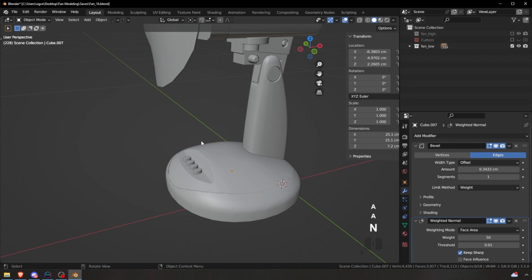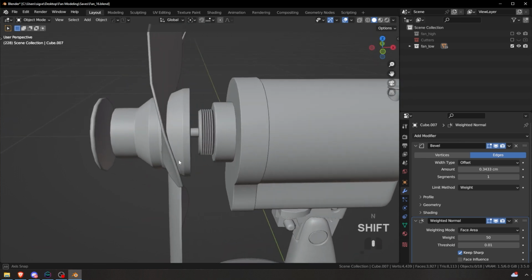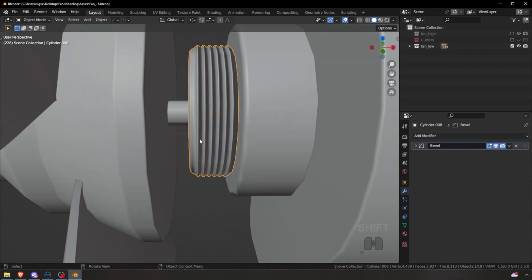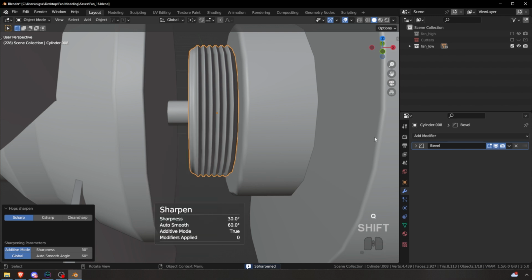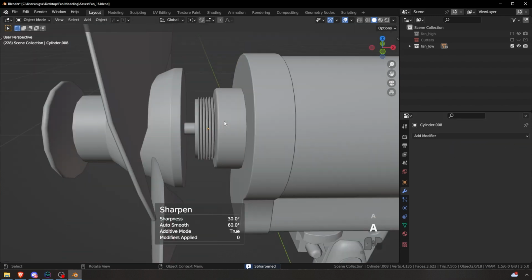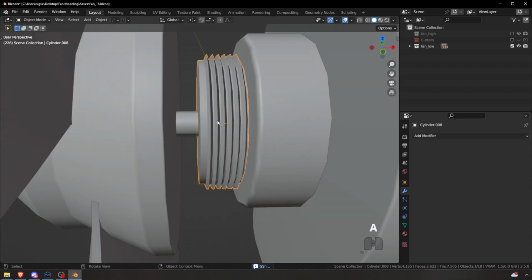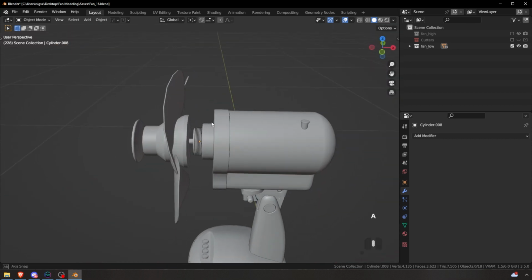Okay, something like this, it's fine. And yeah, do we have more messed up bevels? We even have bevel on this one. You know what? I don't think that we need it. Just remove it from there.